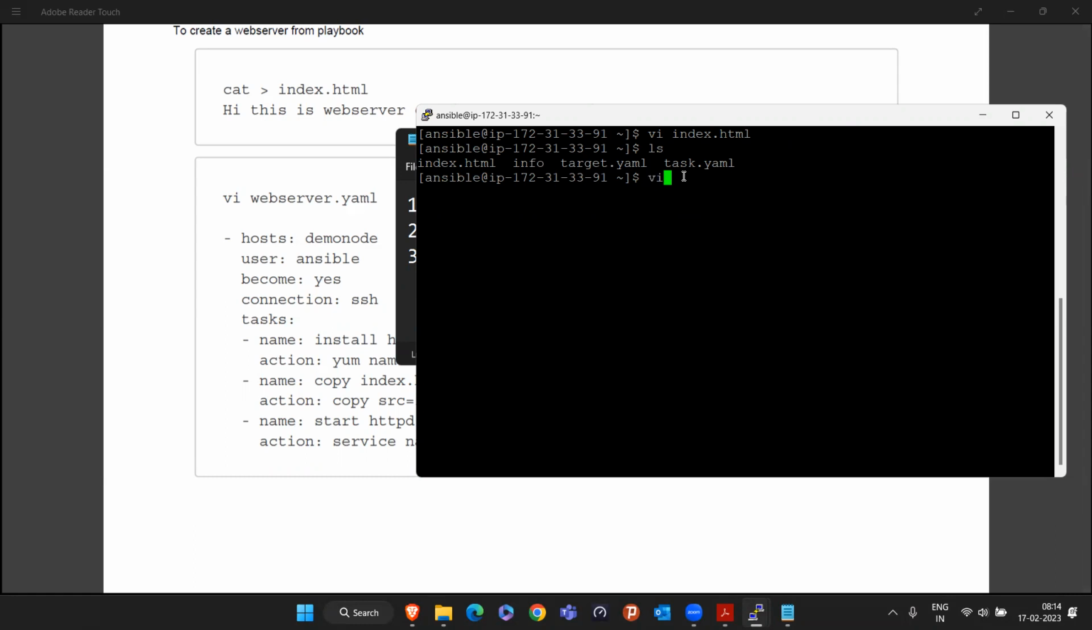Now we are going to create a YML file, basically our playbook, webserver.yaml. You can give the file name anything. Here again, insert. First thing you always have to write is dash space hosts. The group name is demo node because we want to work on the two machines, node 1 and node 2, and both IPs are associated with this group. User, we always use ansible as we created at the start. Become, because they have to install the software, they will require sudo power. Connection, they will be using the SSH protocol.